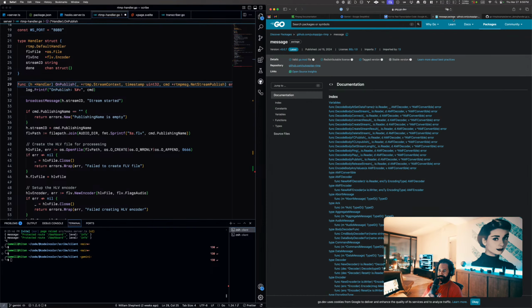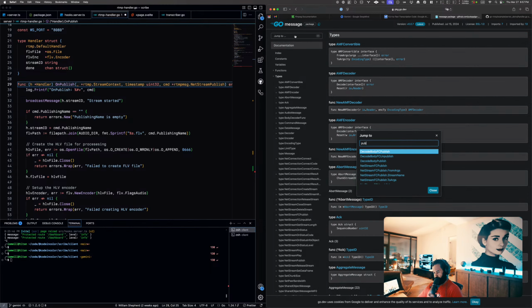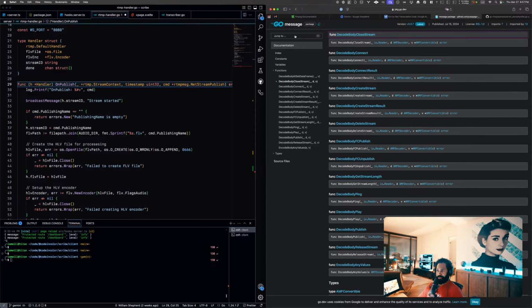Yeah, that should be an event. And I don't understand why that event's not here. Is it just decode body publish? Yeah, maybe it's this right here. It's just named very different.